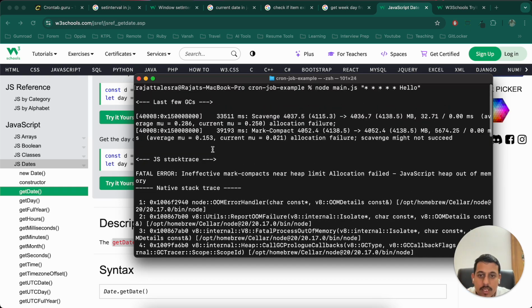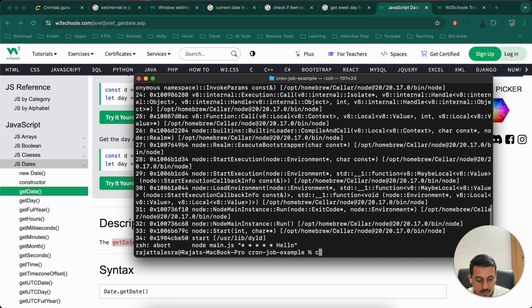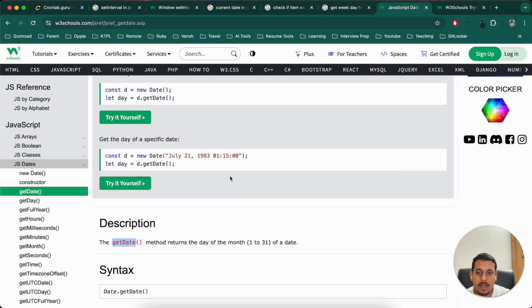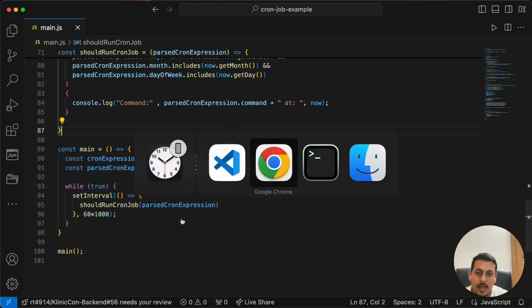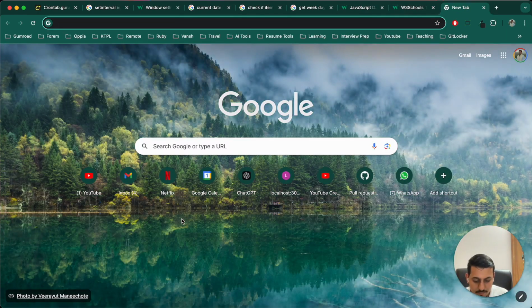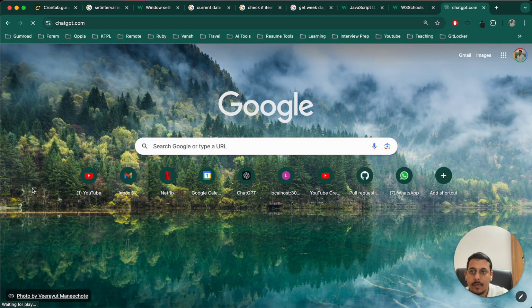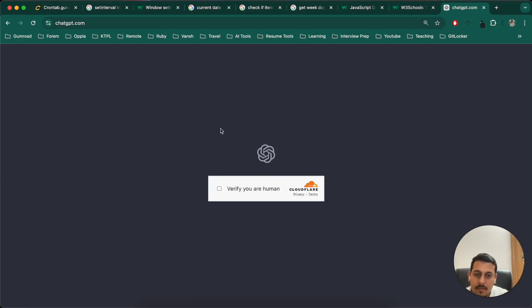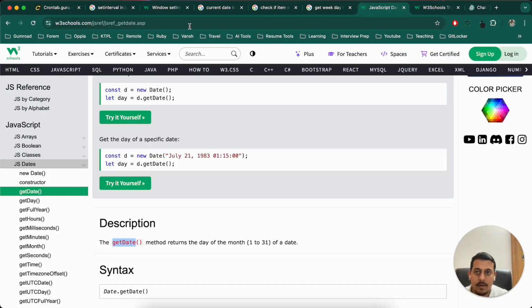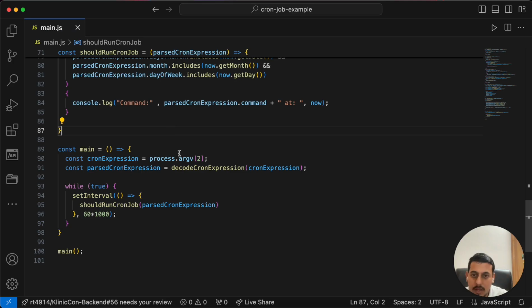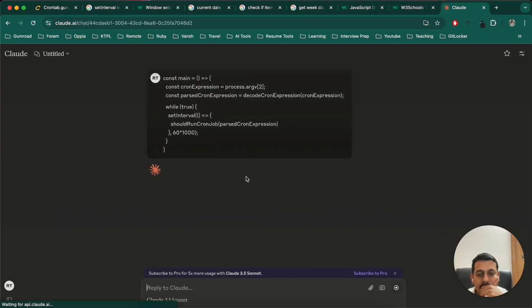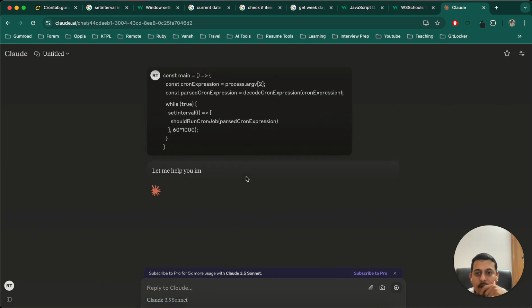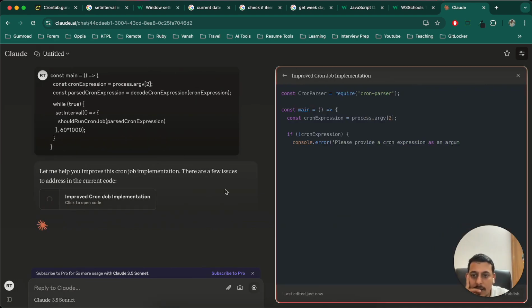Last few GCs. Okay. So now at this point, I know that I've written this code up to really good. So what I'll do is I'll just copy this and verify it in ChatGPT. Or maybe let's do Cloud AI. I should have written fixes. Let me help you improve this cron job implementation. There are a few issues to address in the current code.